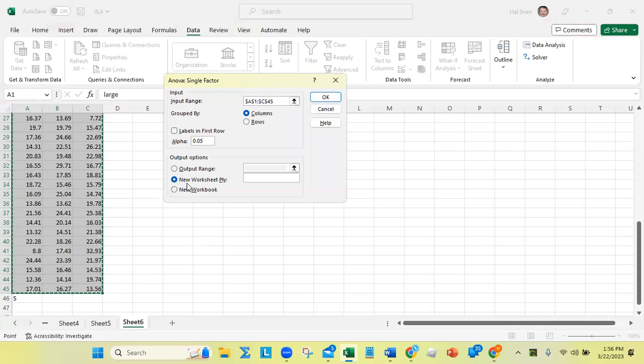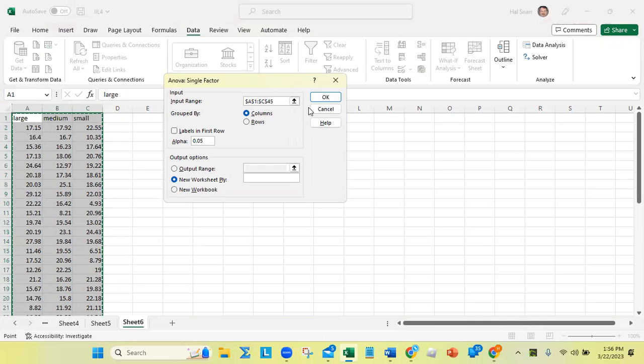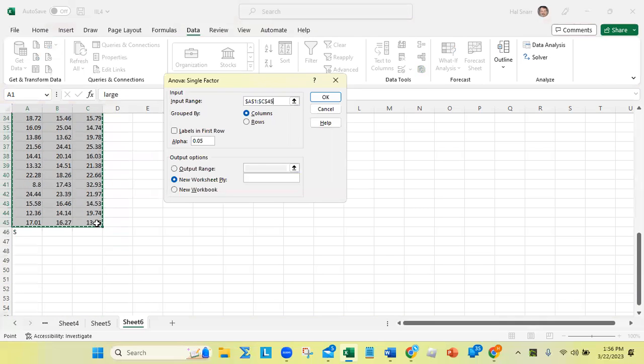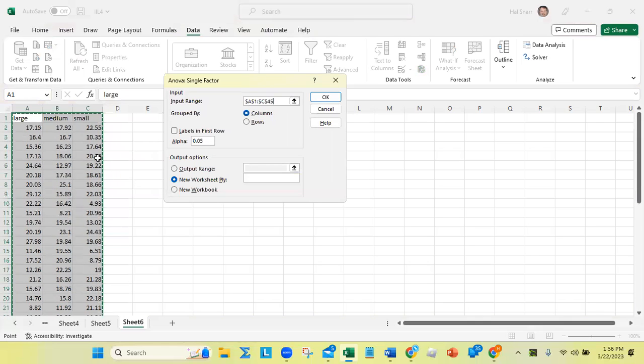You got it? If you don't do it right, you have to redo it. As long as you get everything highlighted from A1 down to your last cell, C45 in my case, you'll be golden. You want to make sure columns are check marked. Why? The data are in columns, organized by columns, right? Why do you want to click on labels?